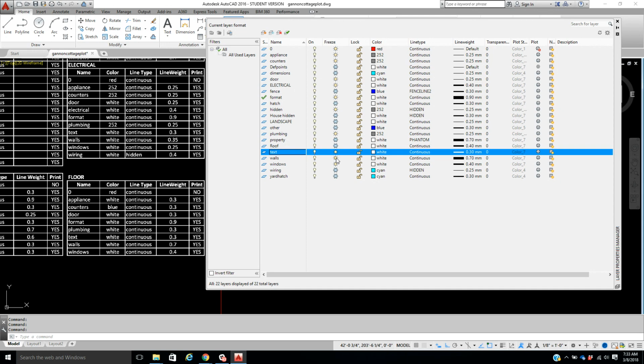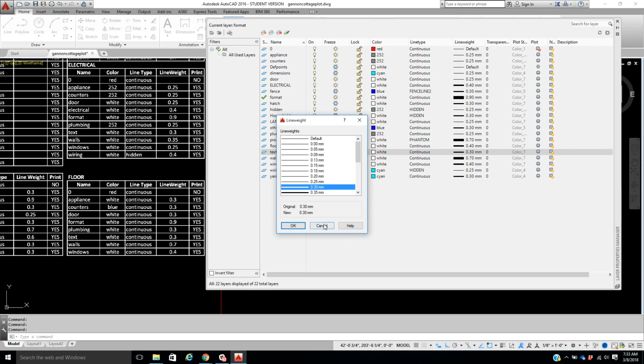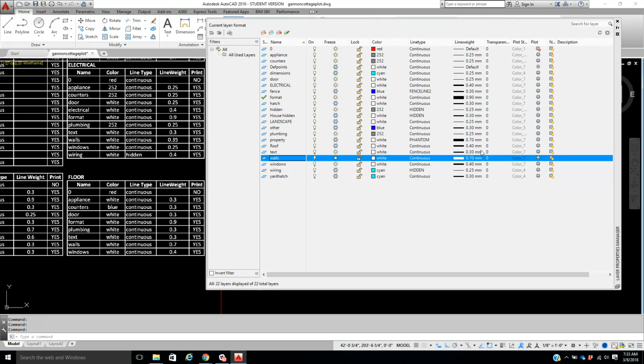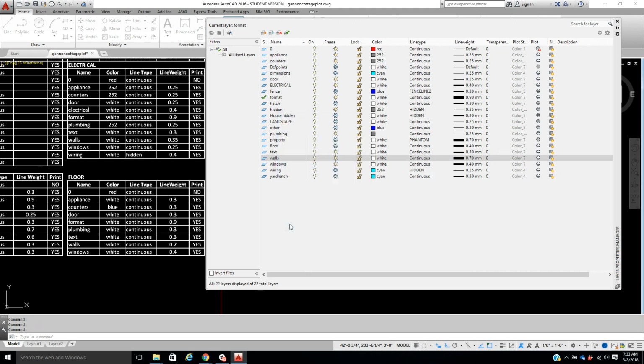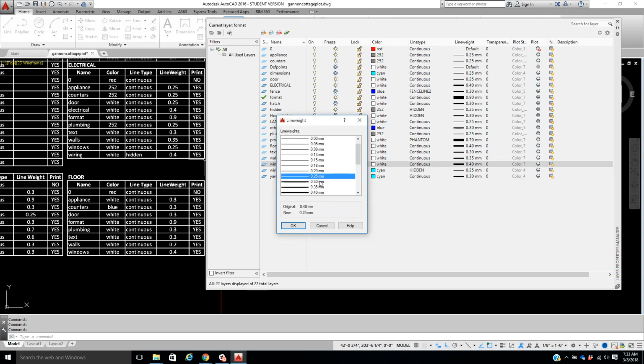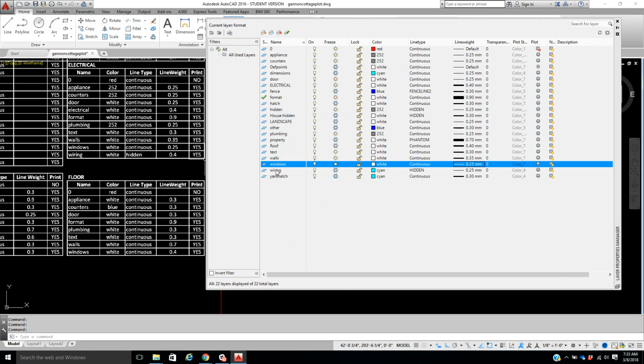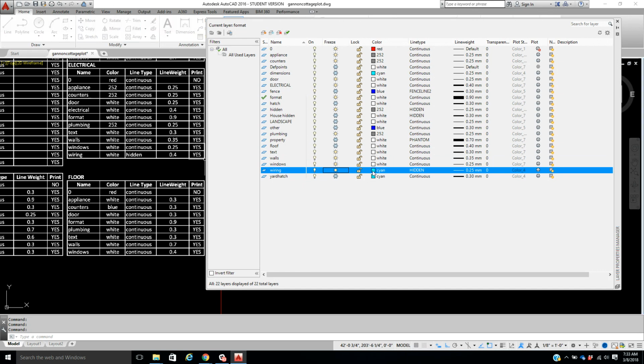Walls. Walls are going to be on. They're continuous, and we're going to make these 0.35. Oops, I'm on the wrong layer. Sorry, guys. White, continuous, and we're going to make this 0.35. Windows are on. They're white. They're continuous, and these are 0.25. Wiring, it is on. It is now white. It is going to be hidden, and it is 0.4.